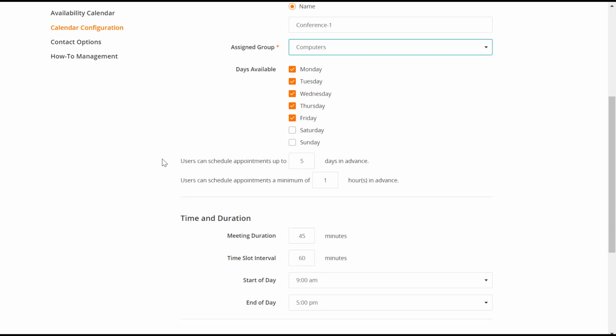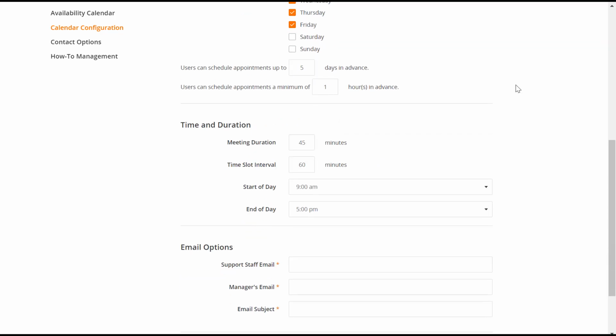Users can schedule appointments up to 5 days in advance. Note that the value here represents calendar days, but not business days. Users can schedule appointments a minimum of 1 hour in advance. The minimum value that is allowed here is 1 hour. Next, in the Time and Duration section, you should specify time slot parameters. This includes meeting duration, time slot interval, start of day, and end of day.